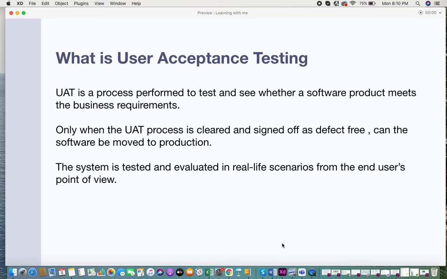Basically, user acceptance testing, also known as UAT, is a process performed to test and see whether a software product meets the business requirements. Only when this UAT process is cleared and signed off as defect free by the team can the product be moved to production. The system is tested and evaluated in real life scenarios from the end user's point of view.